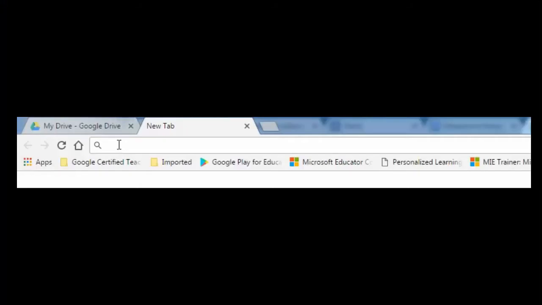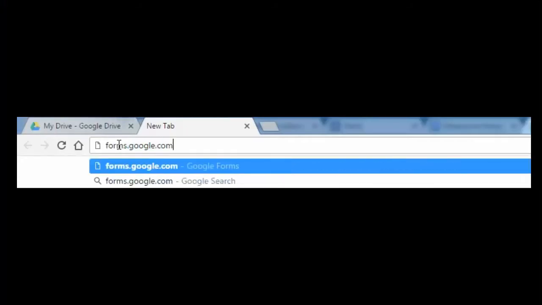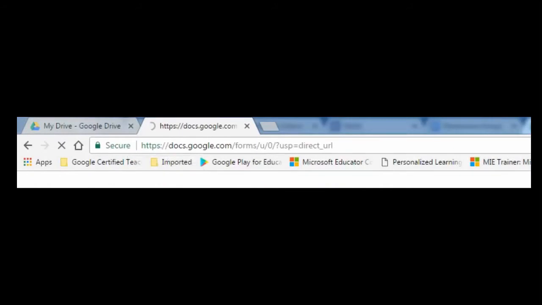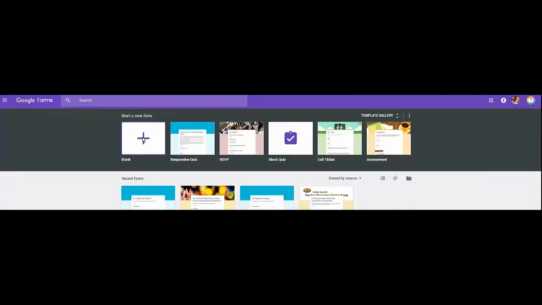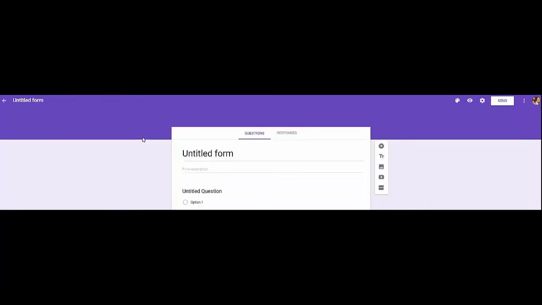I'm going to go create a new form. Forms.google.com will take you right to Forms. Then you hit the plus sign, and the blank form is going to be untitled by default. If you click on the words untitled form, then you're able to add whatever you want the title to be. In this case, it's adding integers.